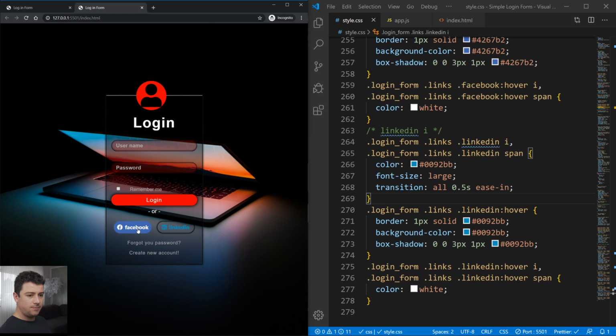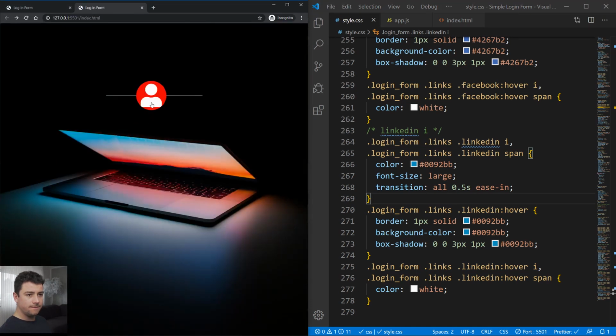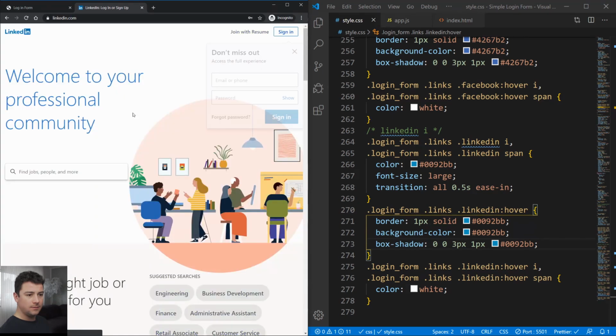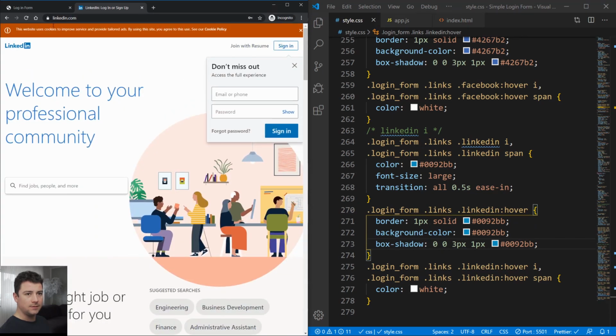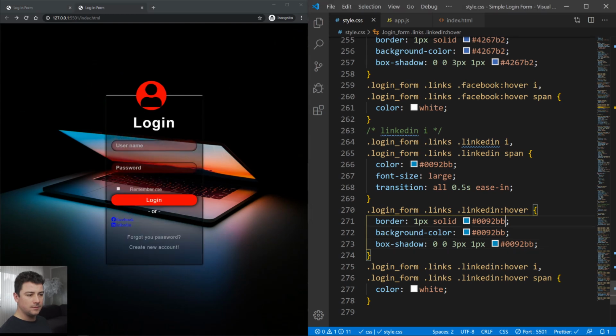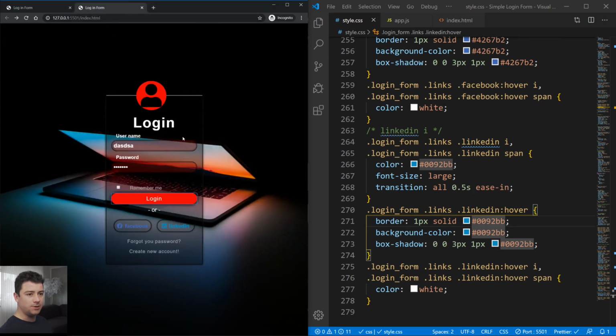And now if we click on them, that sends us to Facebook. And if we click on LinkedIn, well, let's check, and sends us to LinkedIn. Okay, the last thing that we need to do is when we type in here a name and a password and hit login, will no longer send us to Google, but send us to the home page.